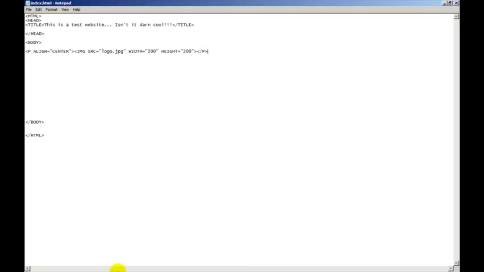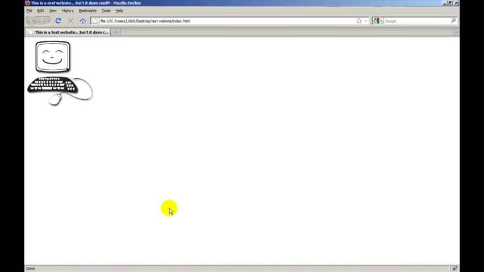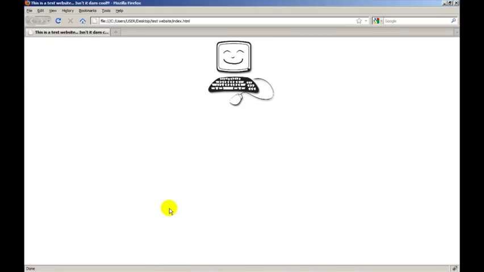So if we click Save, go back to our website, our little smiley computer is now sitting in the middle of the page. So just remember, you cannot put the align within that image tag. You have to put the whole image. It's called an element, the image element within the paragraph.